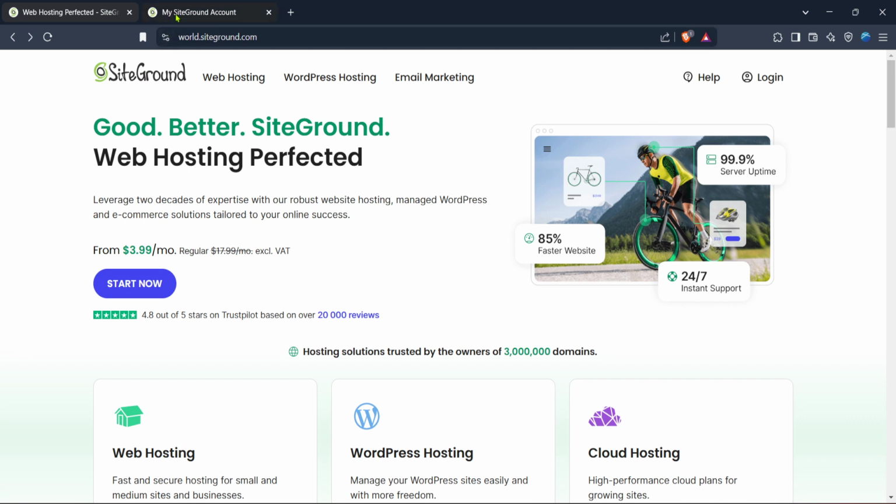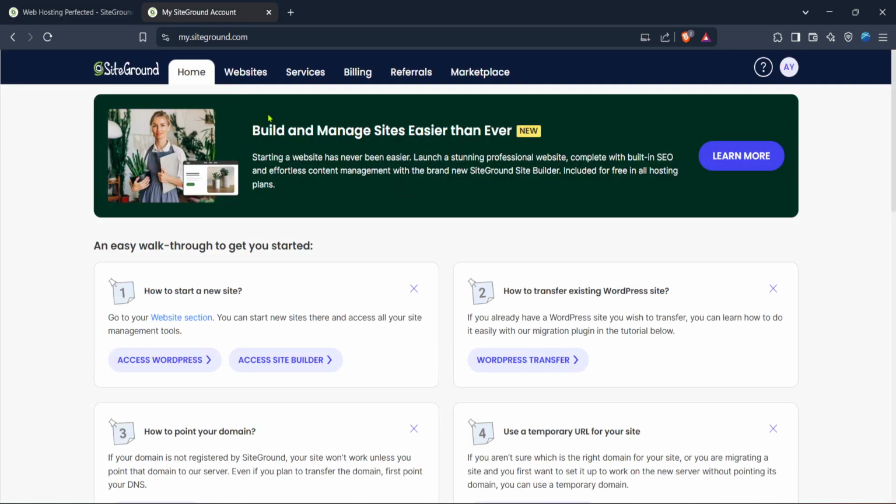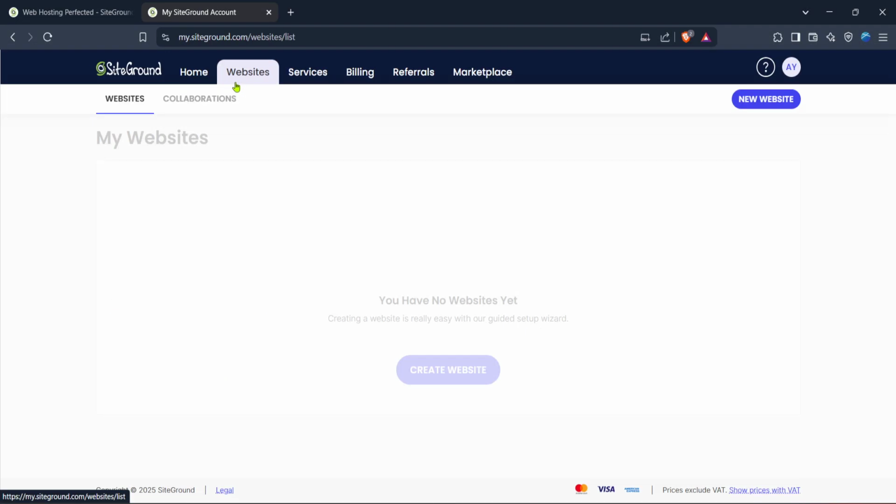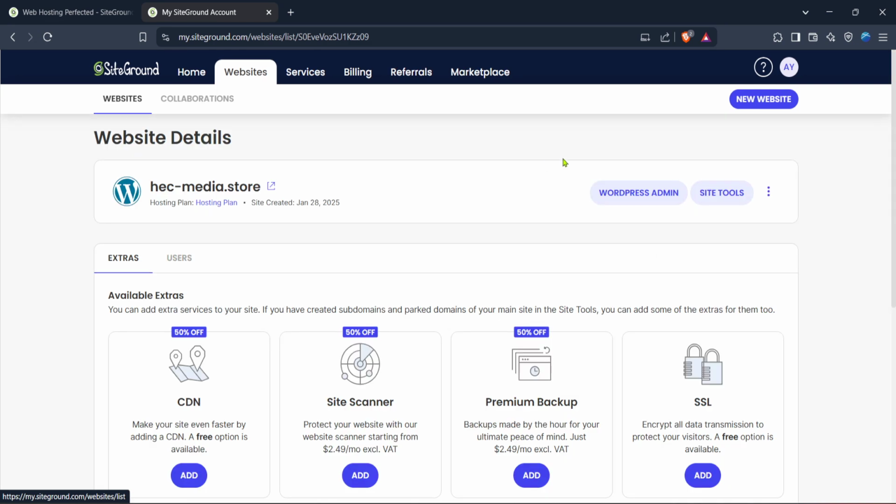Now that you're logged into your account, direct your attention to the top menu bar and find the option labeled My Account, or simply My Siteground Account. Clicking this link will take you to your main account management area. Here you'll see an overview of all the services associated with your Siteground account.